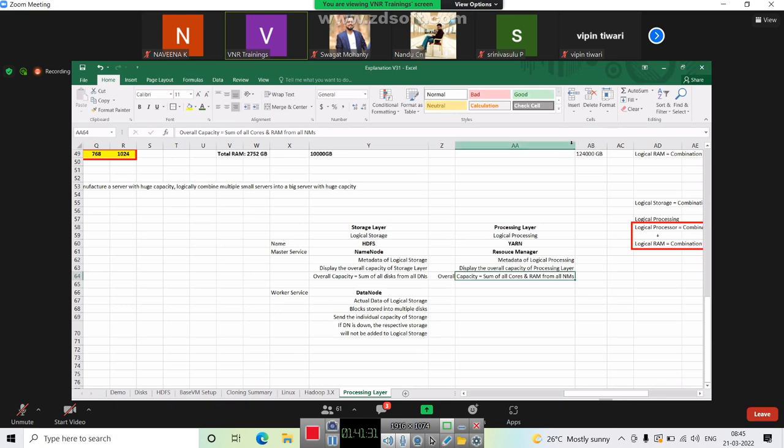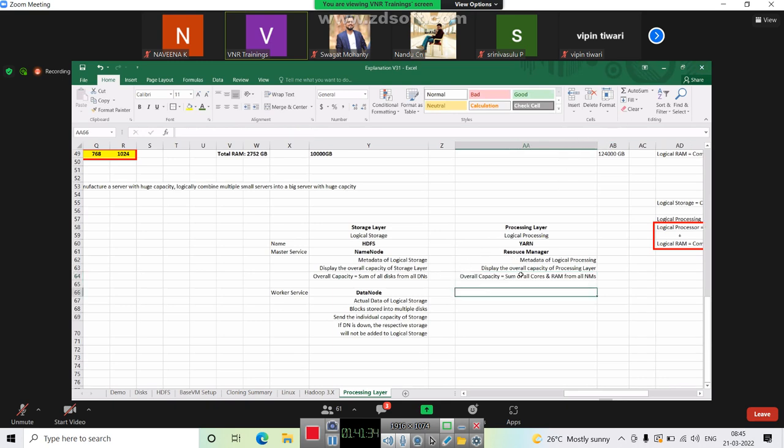What is NM here? Node manager is a slave service here, a worker service. Understood? Just as you have a master service and worker service in the storage layer, in the same way, in the processing layer also, you have a master service and worker service. This is the metadata of logical processing.